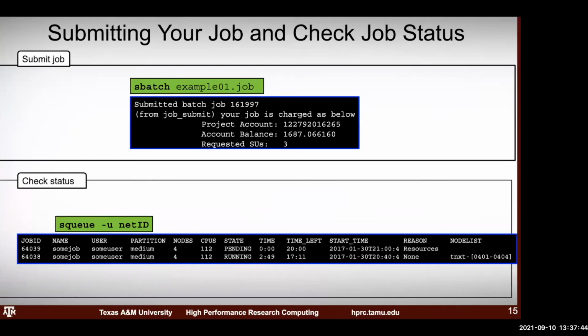Okay, how do you actually submit your job? To submit your job, you're going to say sbatch and then the name of the job file. Ideally, you're going to write the job file on the login node, or you're going to write it on your computer and then transfer it up to the login node. Once it's on the login node, you say sbatch and then the name of the job file, and SLURM takes it from there.